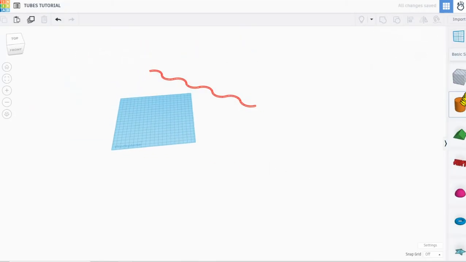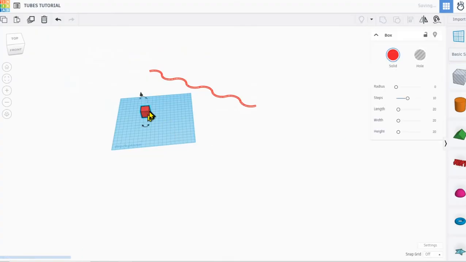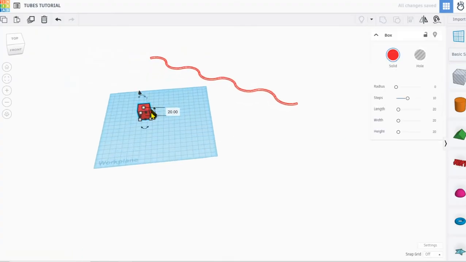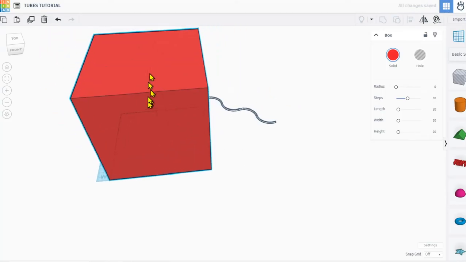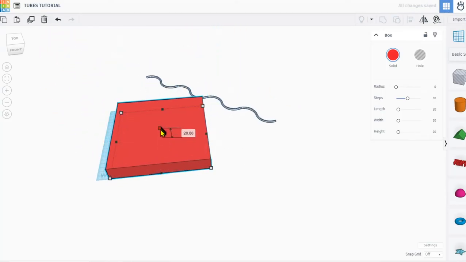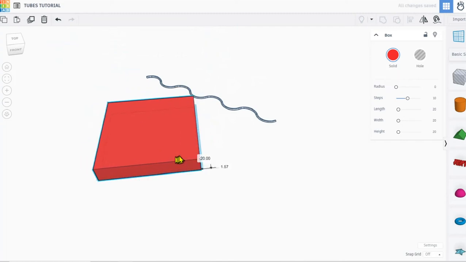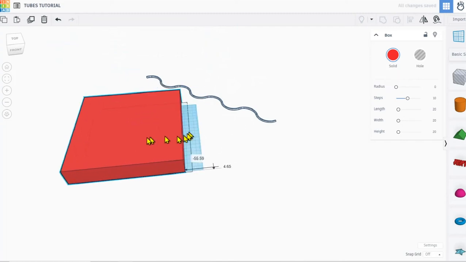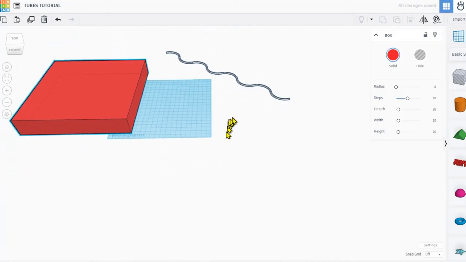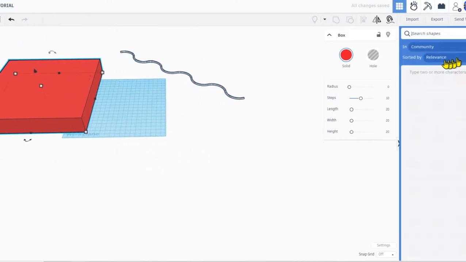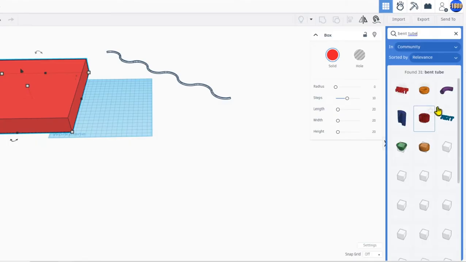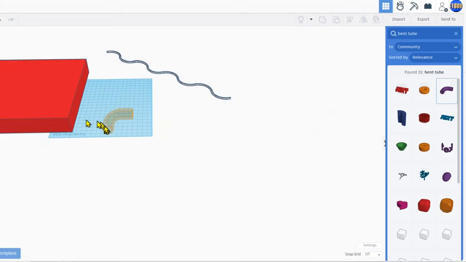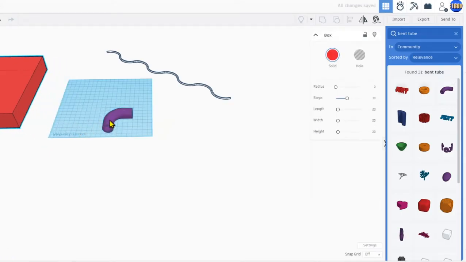I am going to bring out a primitive. This will be our base. I'm just going to make it kind of big. Okay, this will be our platform. So what I'm going to do here is I'm going to use a shape generator. It's called Bent Tube. This has been out for a few years, but I've never used it until recently.